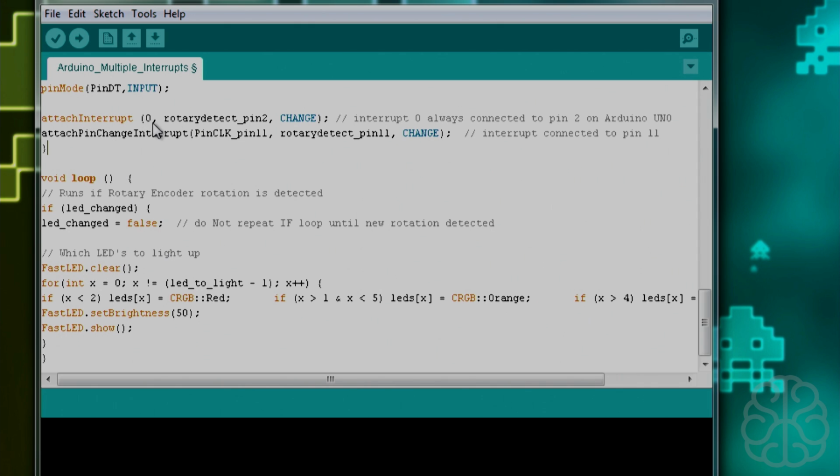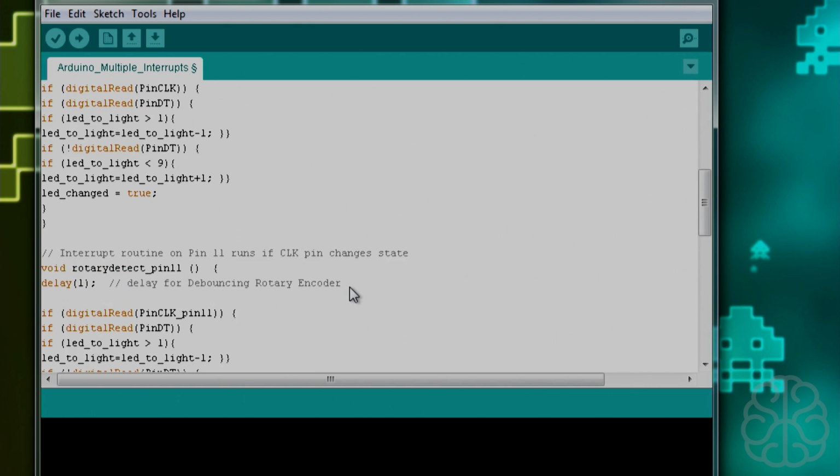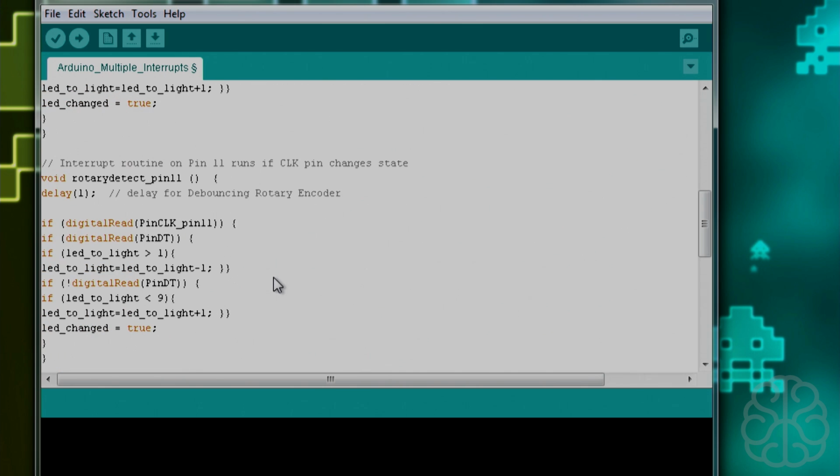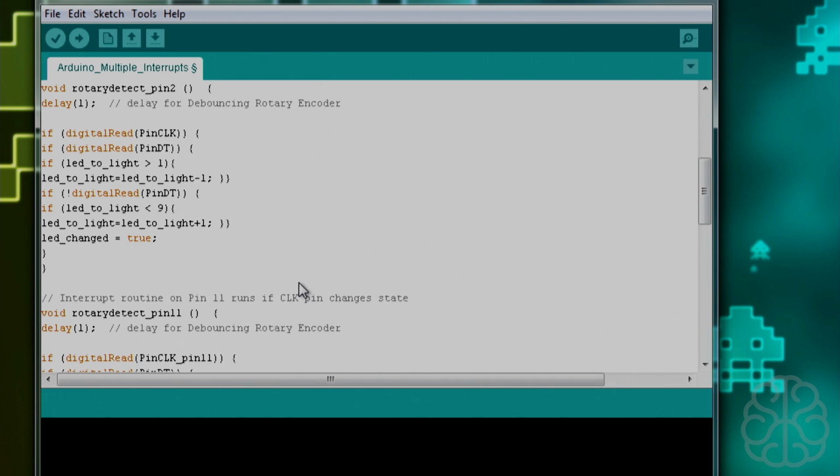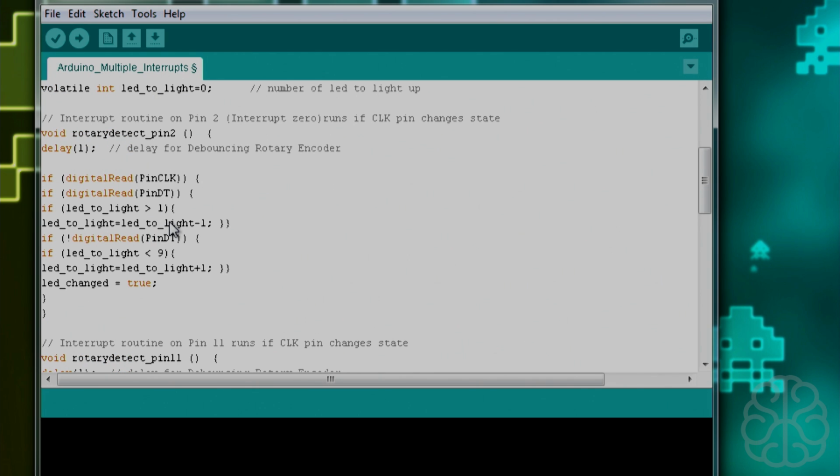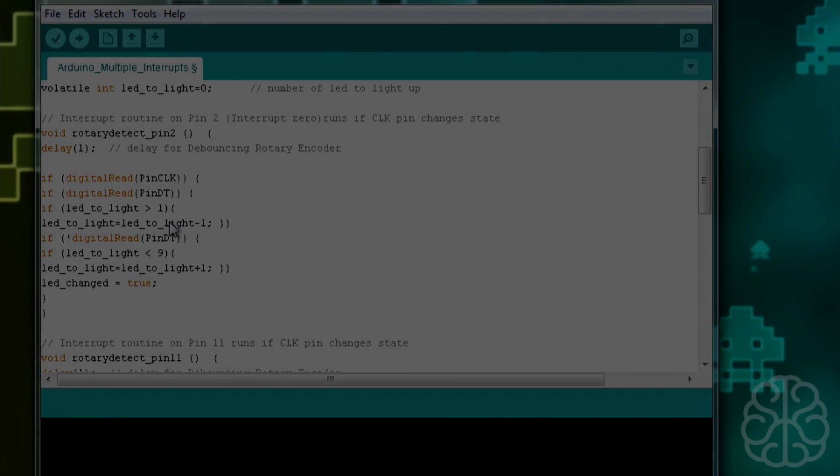And if any of these interrupts detect a change, then it will jump to the interrupt 0 here, or the new one that we created on pin 11. So there you go. We're going to upload that to the Uno, go back to our test bench, and check out how it works.